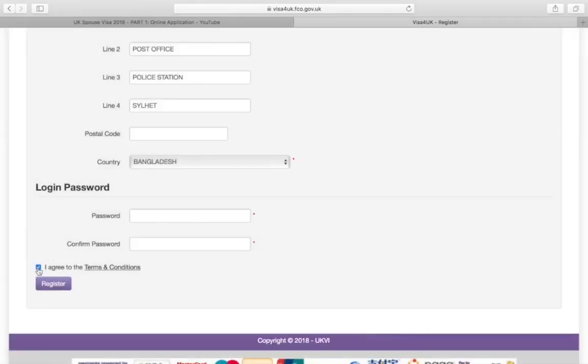You click on the I agree to the terms and conditions, and then you click register, and that will be your registration complete. Once you're registered, you should get an email sent to the email address that you provided in the contact details section. And then you just need to log on to that email, click the link just to confirm that you have registered, and again that will further complete your registration, and you can continue with filling out the application form.